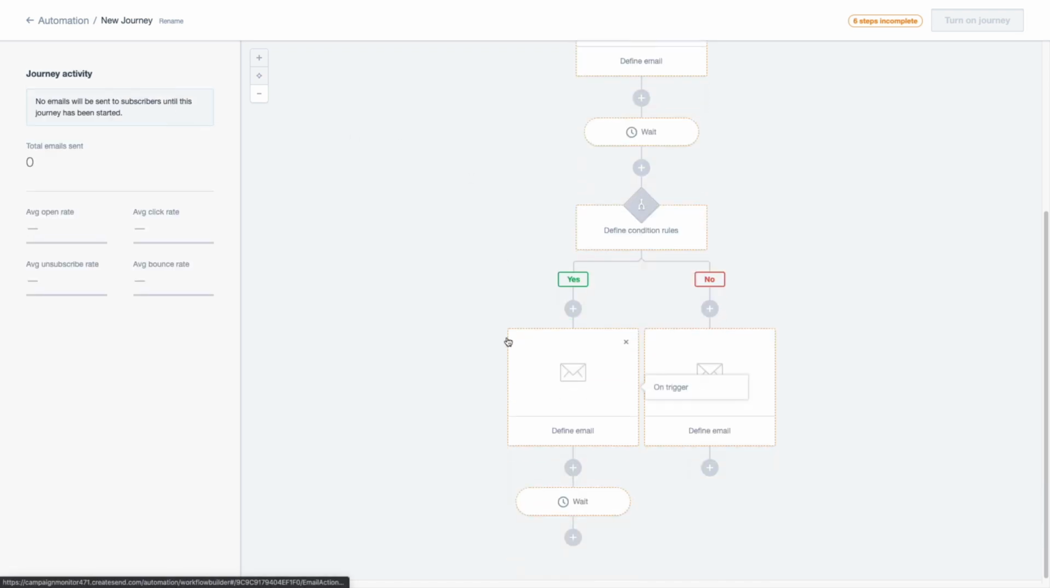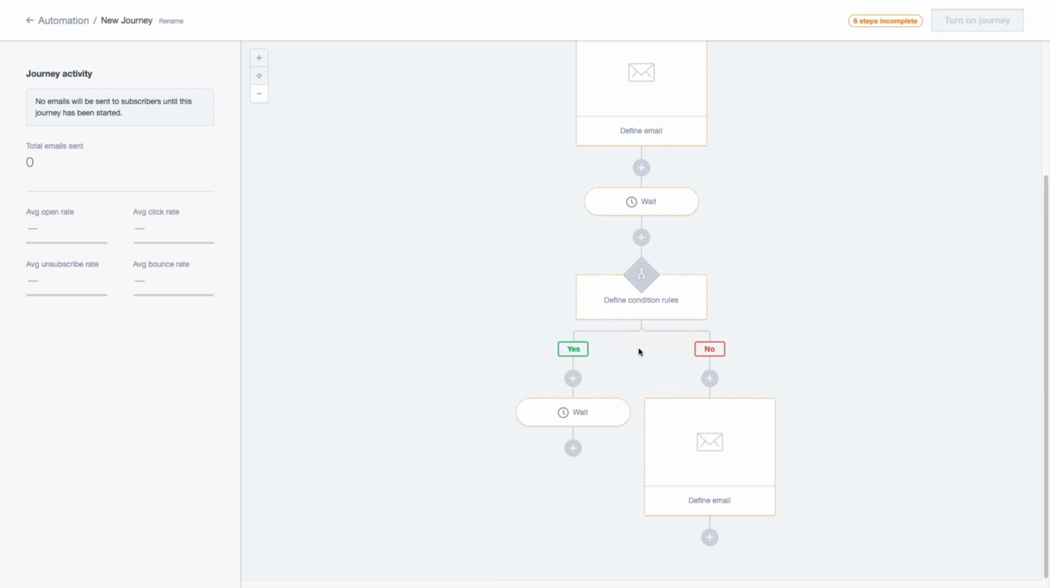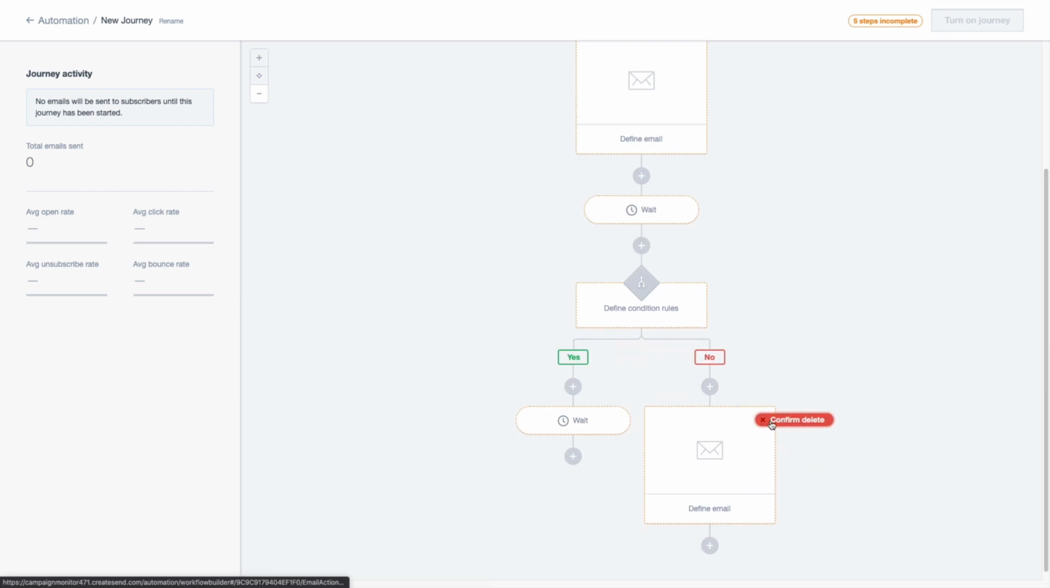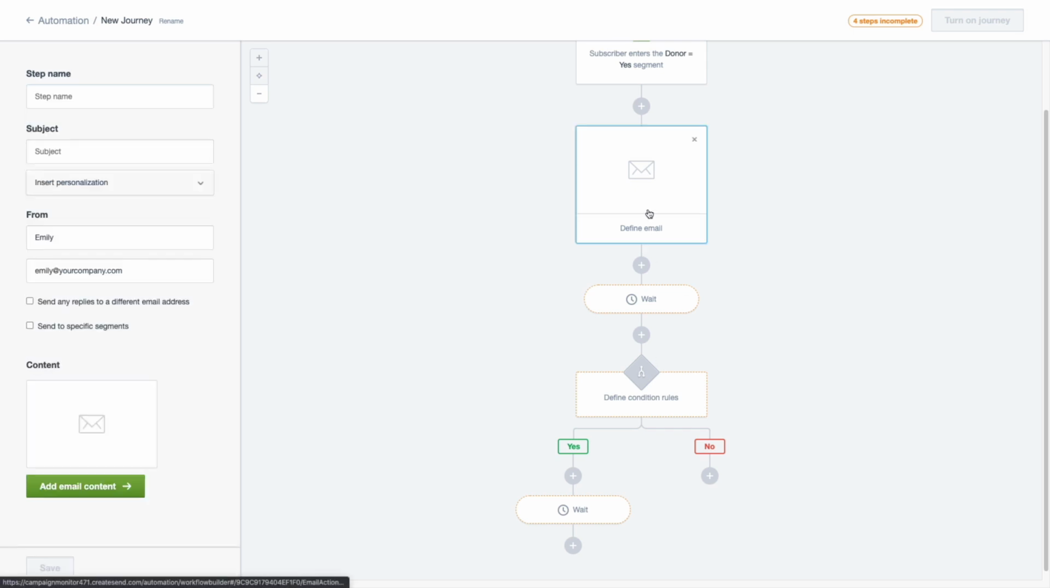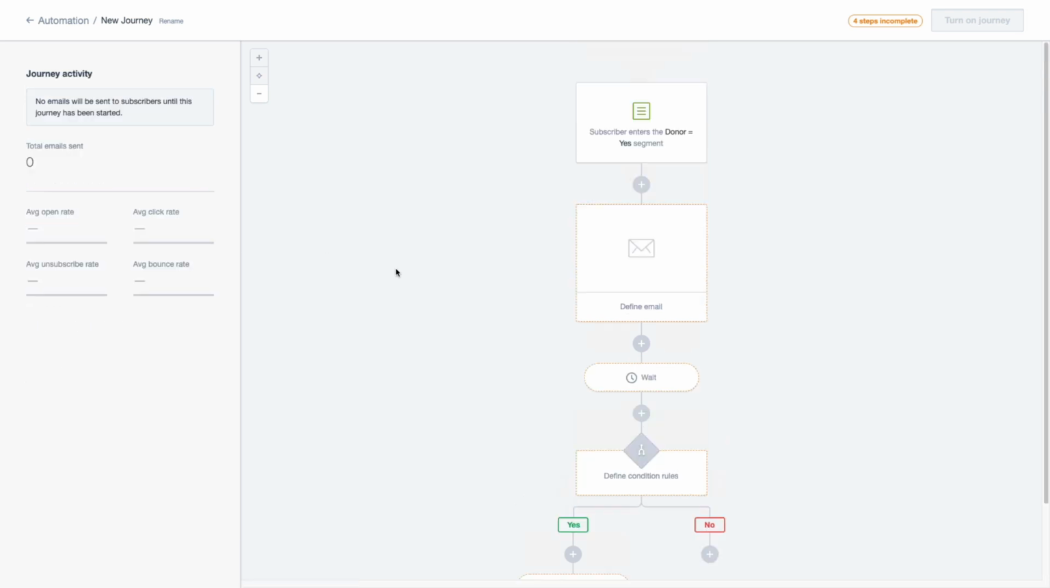You can easily delete or edit a step if needed. To delete, simply hover over the step and click the X that will appear on the top right, then confirm delete. If you wish to edit, click on the step and make any changes in the settings section on the left-hand side. You can also delete or make changes once a journey is live.